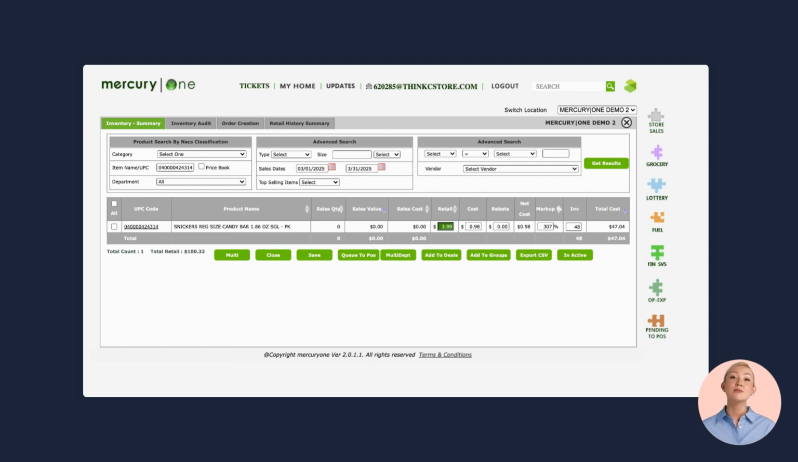Here you can search for a specific item or a specific item type. You also may be interested in knowing about your top-selling items, so let's take a look at our top-selling items for January. And immediately, the about 25 items for our January sales are going to populate. We're able to see the quantity, the sales value, as well as additional details.